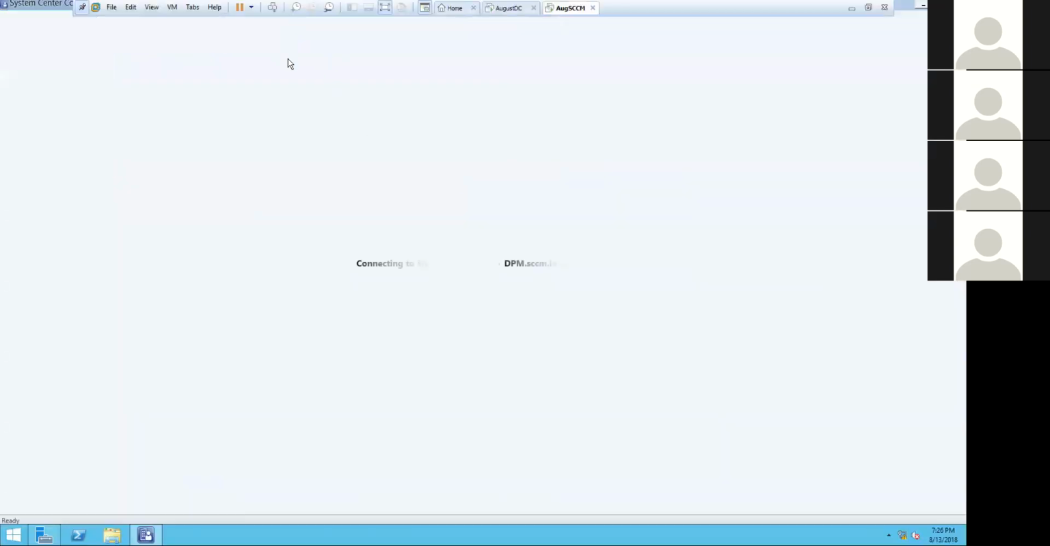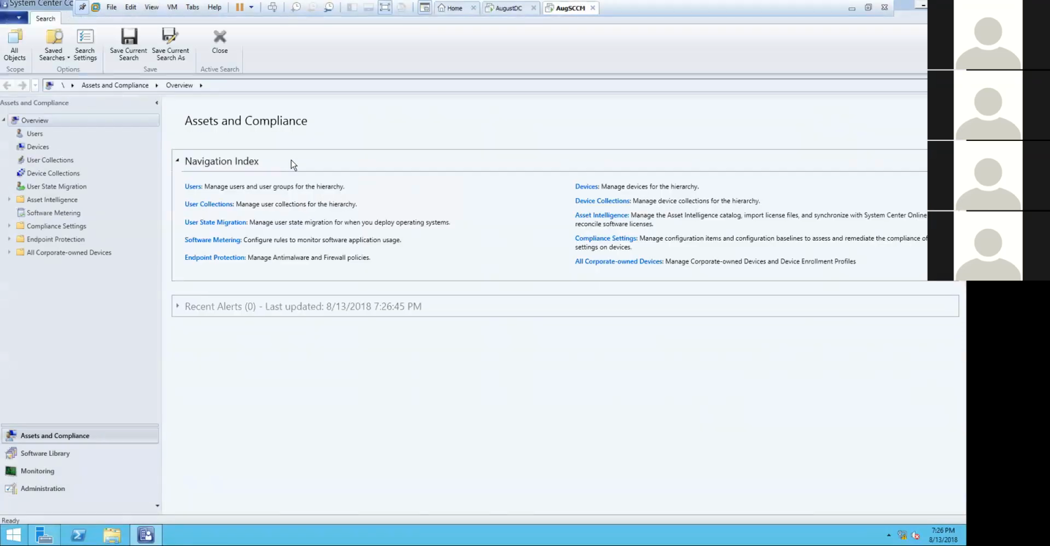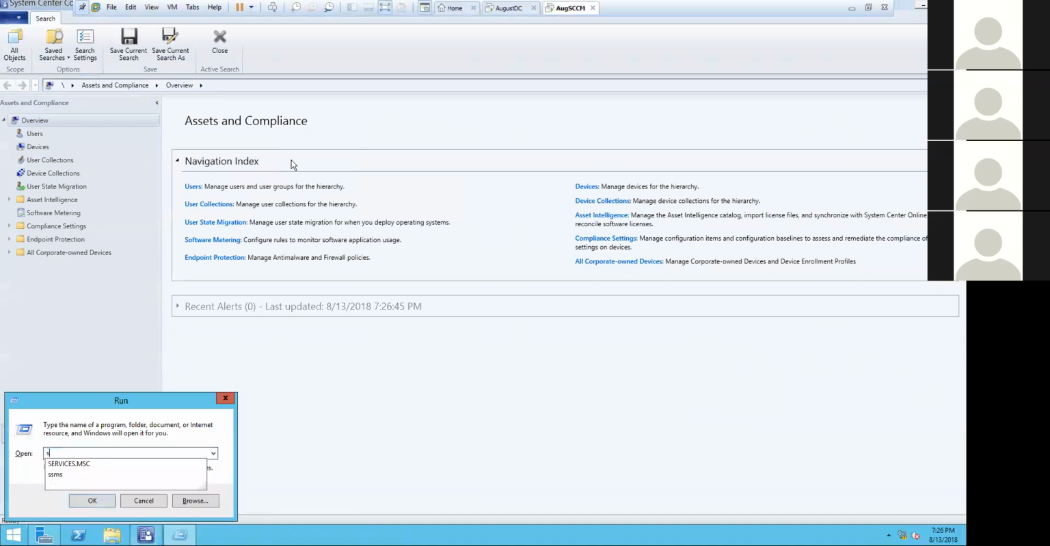The SCCM console is opening. While opening, the SCCM console will hit the SQL database. The background SQL database services should be started. We will see about our SQL services.